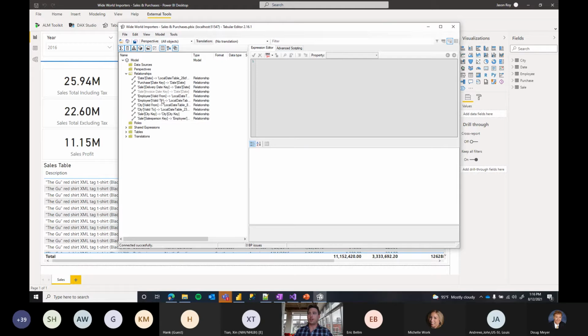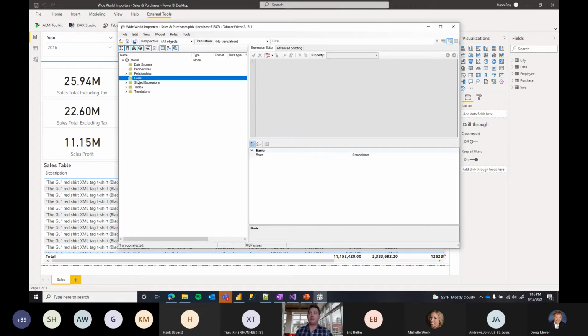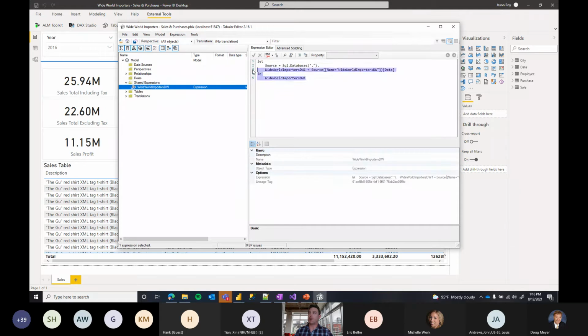We have our relationships. You can actually see that this relationship is inactive. We have our various security roles, which I don't have any RLS in here, so you won't see any. Shared expressions: I have a reference Power Query in the back end that just touches the database once. And we have our tables, right?